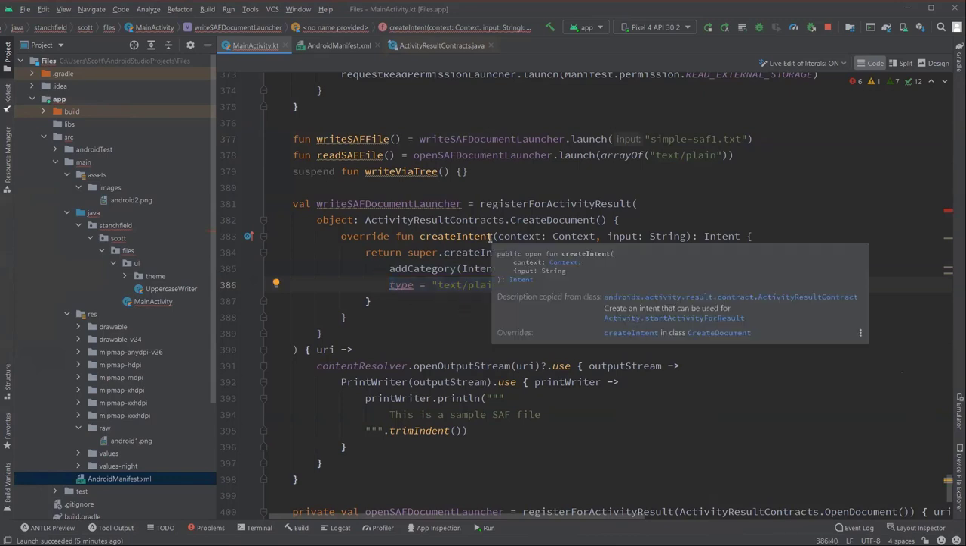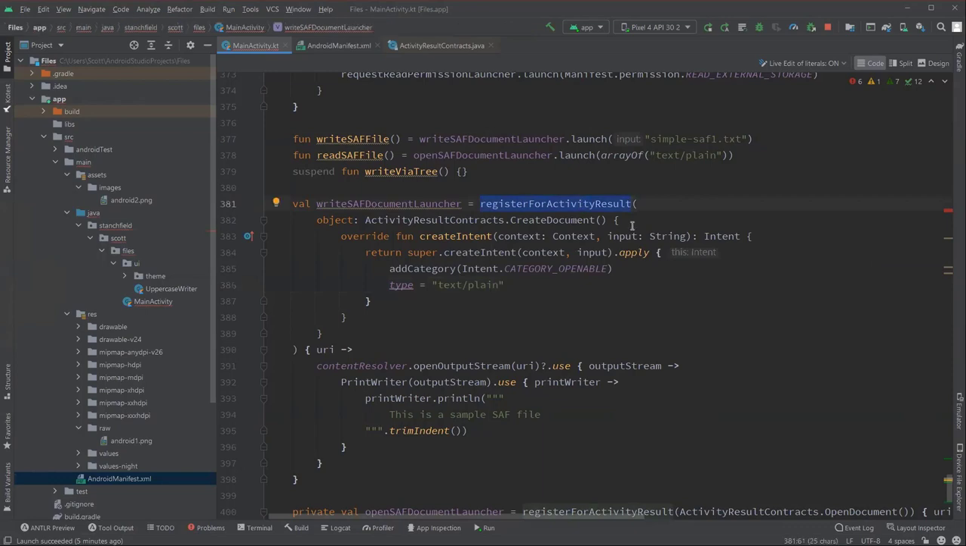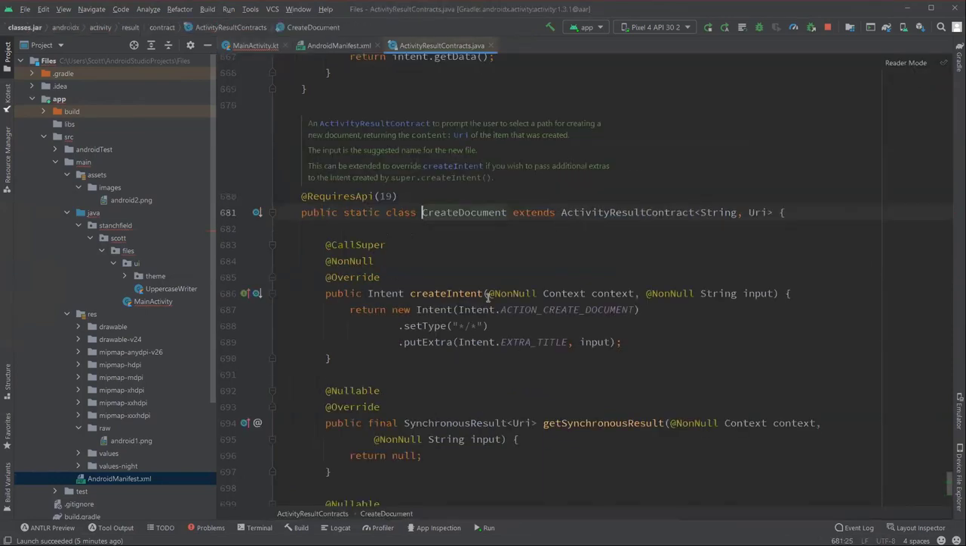This is one of the things that I had to do when I was merging the code that they defined inside the developer.android.com page and converting it over to use register for activity result. I had to find the right contract and then make sure that the intent did what I needed it to do. And it was not quite there. So I had to add a couple extra things.